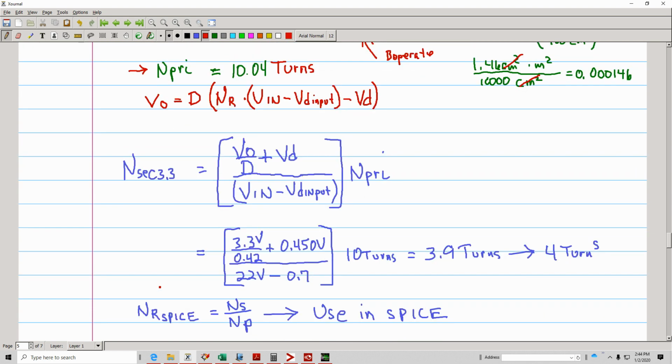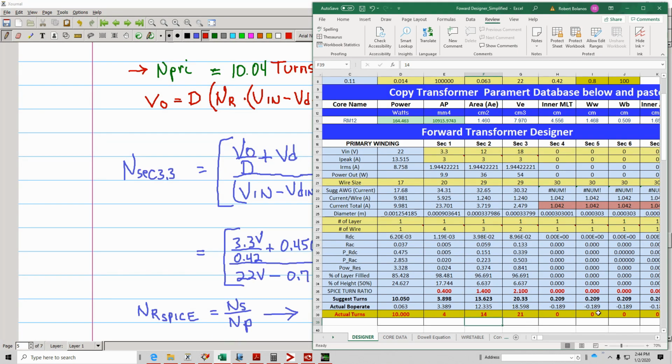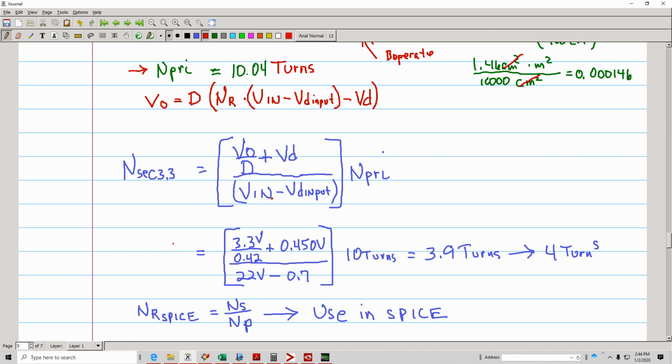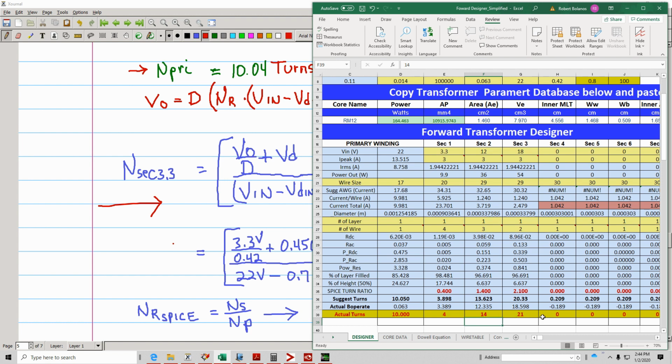Okay, so now in this case I use the spreadsheet to calculate this. Basically, to calculate these and the turns ratio, these are the equations. If you notice, if you have 10 turns, you plug it in and it tells you the turns ratio. So basically these equations are what is being used to calculate these numbers, or this turns ratio.